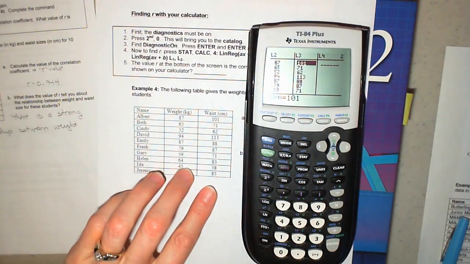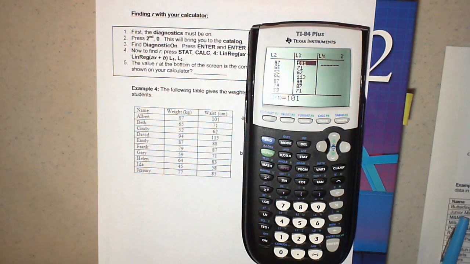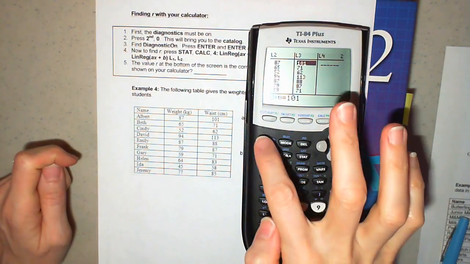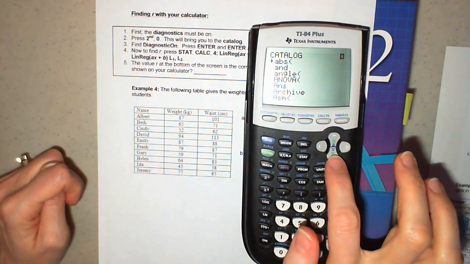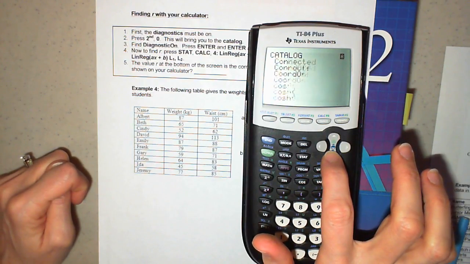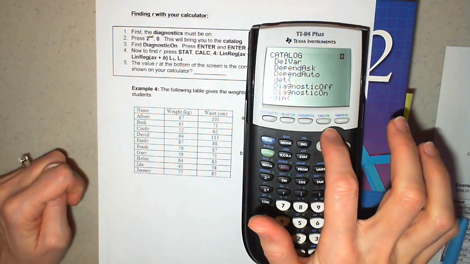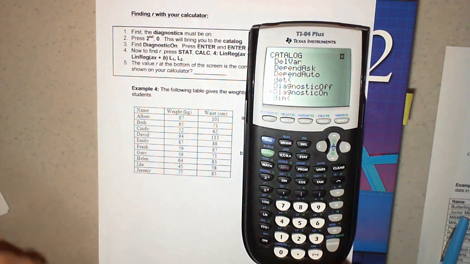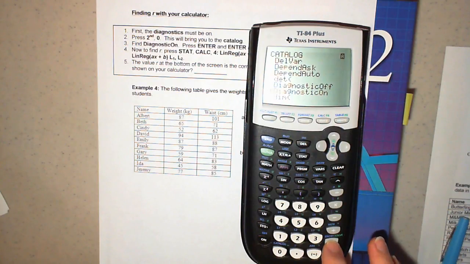So first I have my data already input there, and your notes say first the diagnostics must be on. So it says I want to press second 0, and this is going to bring up the catalog. And I want to scroll all the way down till I get to diagnostics on, and it's in alphabetical order. So there we go, diagnostics on. And when I get to that, I want to hit enter.